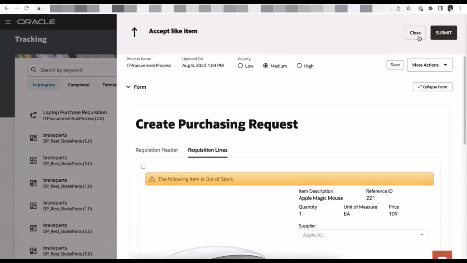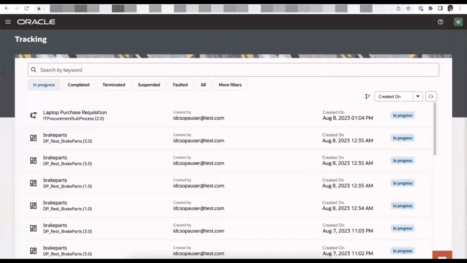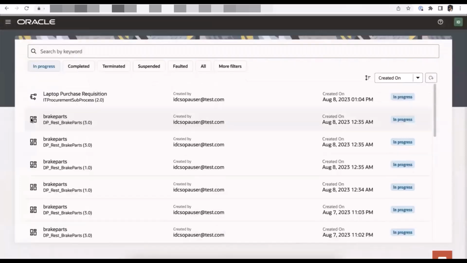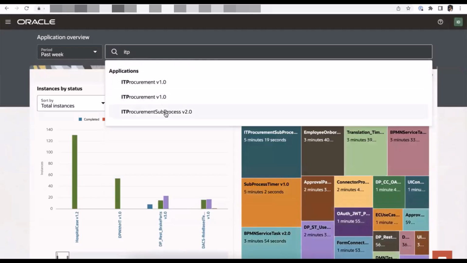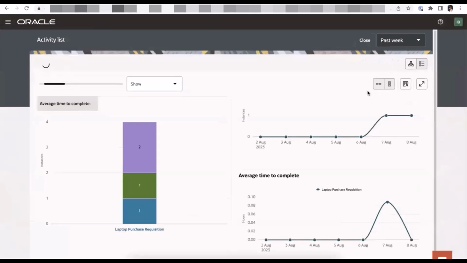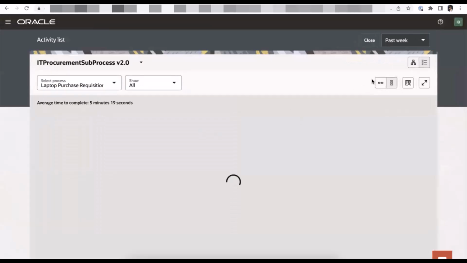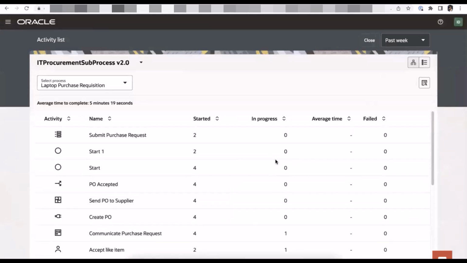So this is an example of what you can expect sub-process behavior to look like in the audit. And also within design time. So I hope that was useful. Just to finish off this demo, I'll quickly go into analytics. I'll search for my process, and I'll show you what sub-process looks like there. So I'll just stick to the tabular view for now.